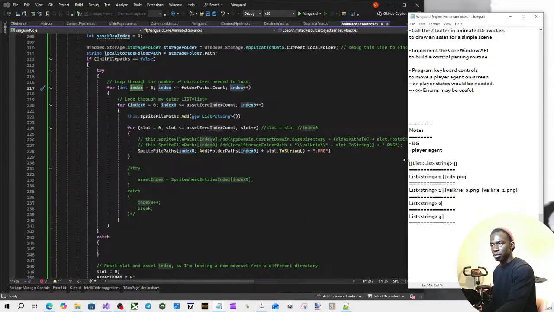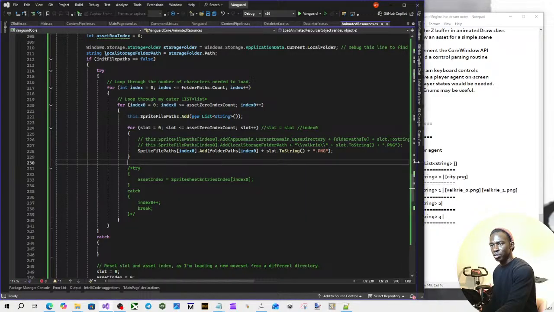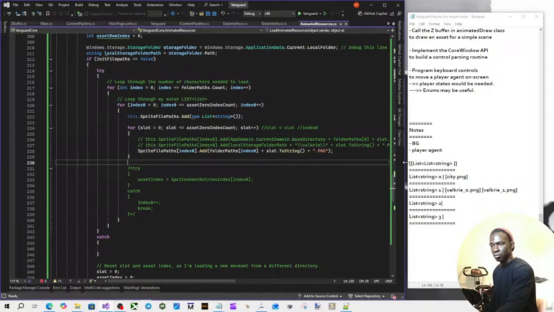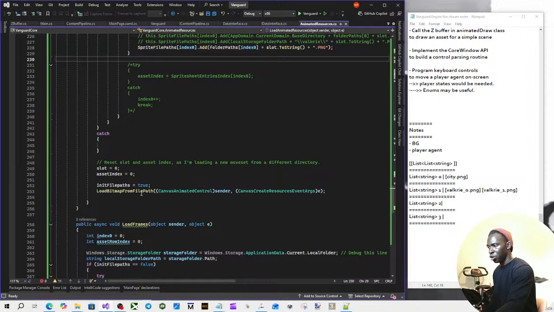So I'll leave it like that actually. Let me just do it a bit smaller. Okay, sweet. So that's what this is doing, and then eventually I'm calling another function at the bottom, I think, load bitmap from file. So as soon as all of this routine is done, then I'm loading bitmap from files.